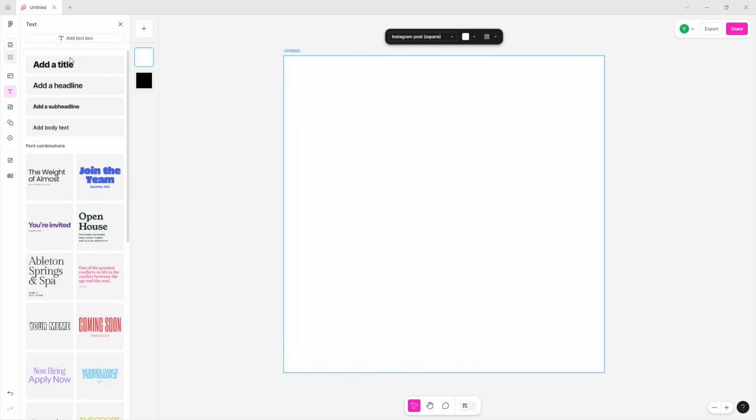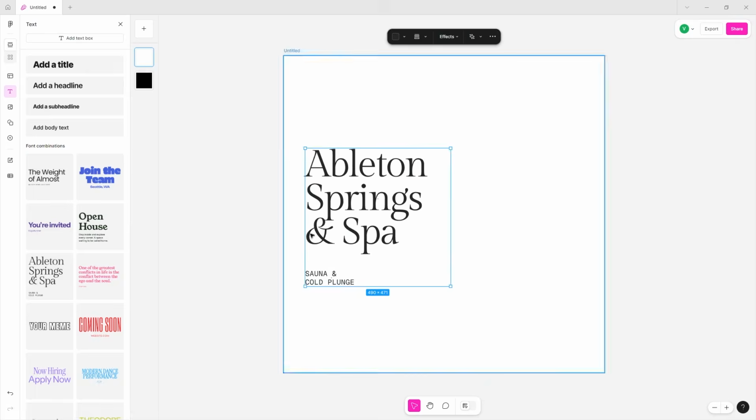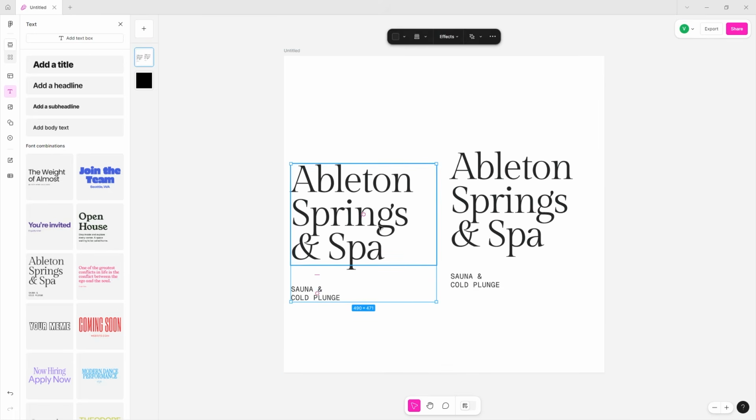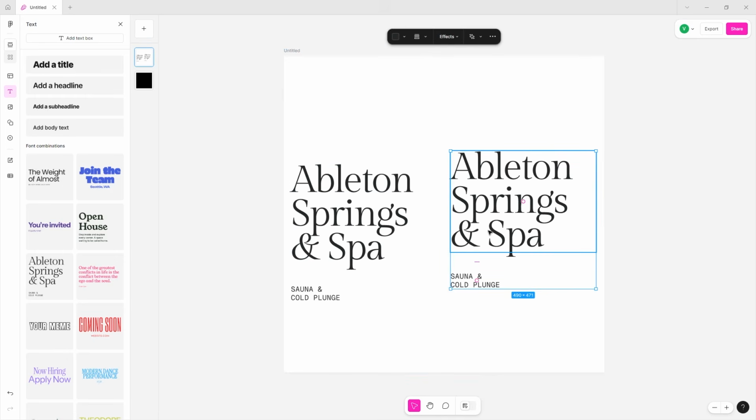Now you could create these from scratch, but some of the font options are just incredible. You know what, I'm just going to put this over here. You can just click on something and it gives you a couple of these. So I clicked on it twice, which is why I have two different text boxes. I'm just going to get rid of this one.